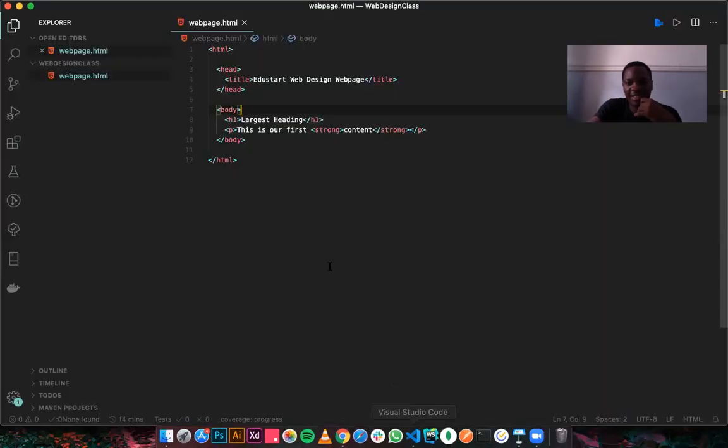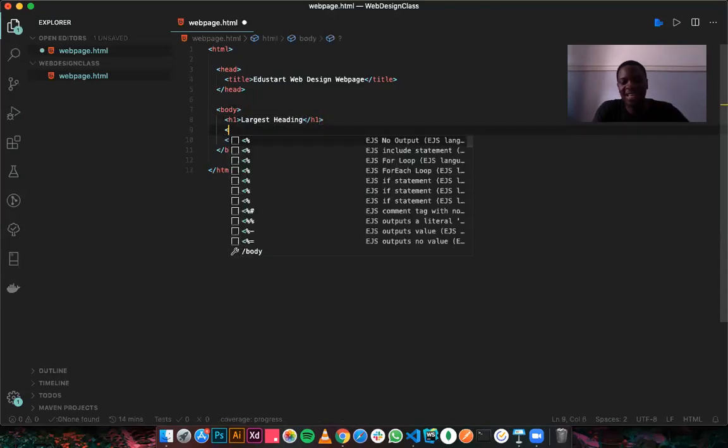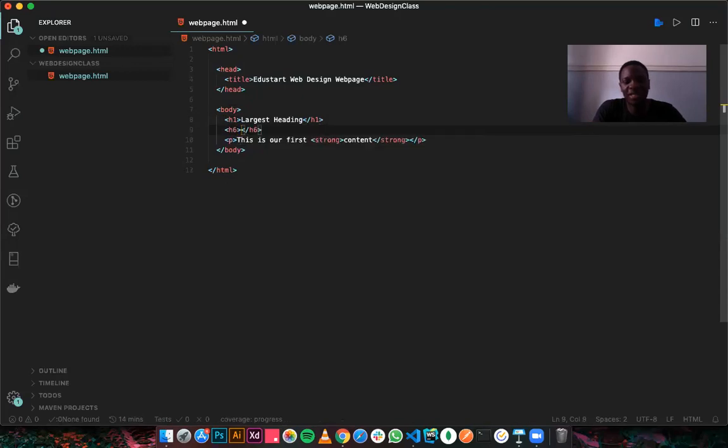So let's add, we said H1 is the largest heading. In the same vein, H6 is the smallest heading. Everything in between varies in size and importance. If we type this the same way we typed H1, we have H6 as the open tag, we have our content, which can be anything, in this case just text, and then we have H6 here as a closing tag.